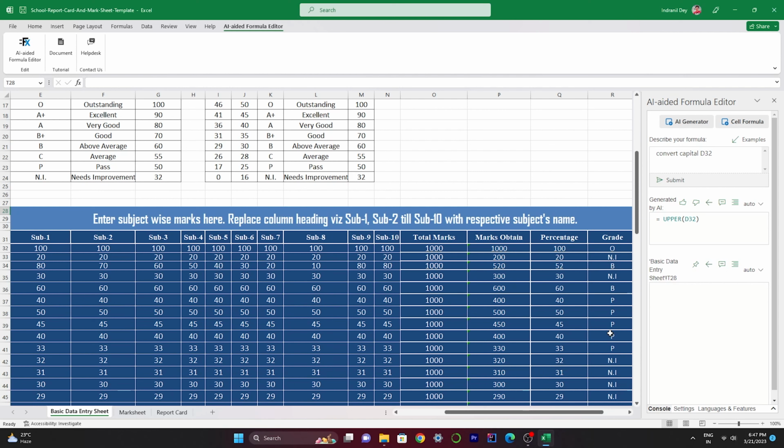If you want to increase your efficiency in Microsoft Excel, then you need to install this plugin in order to increase your productivity. So that's it for this video.